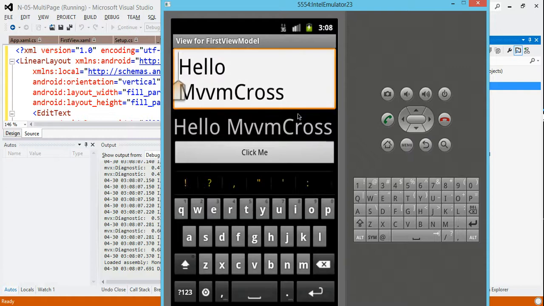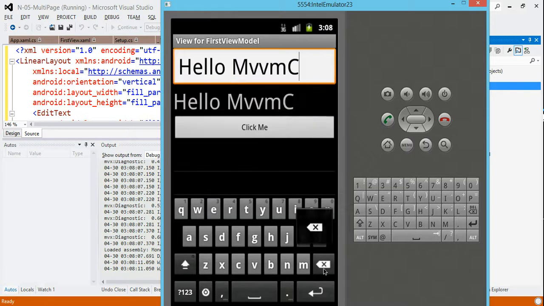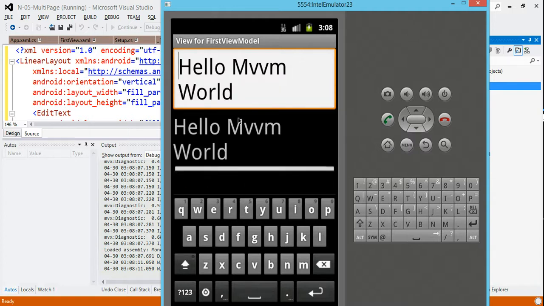Right, so here you can see we've got this, and if we delete the cross part of MVVM, you can see the data binding works. If you hit click me, you can see we add the world. So that's how ICommand works within Droid as well, so you can see it working.